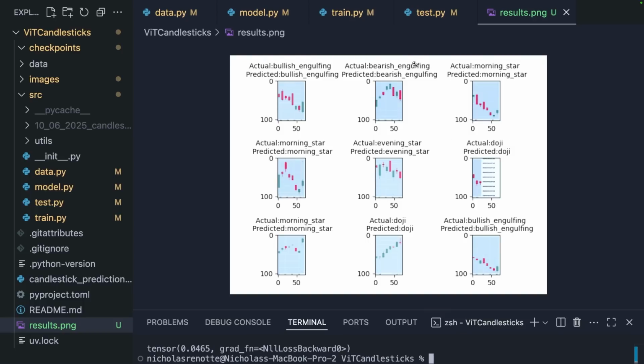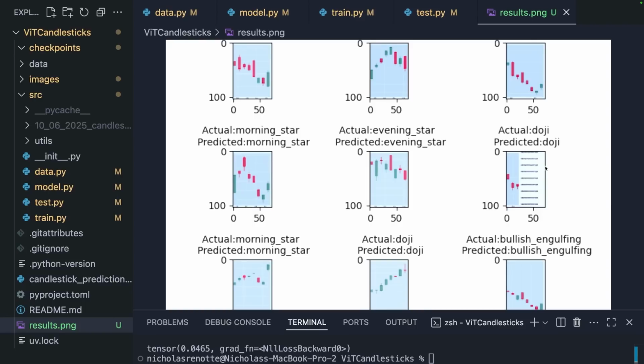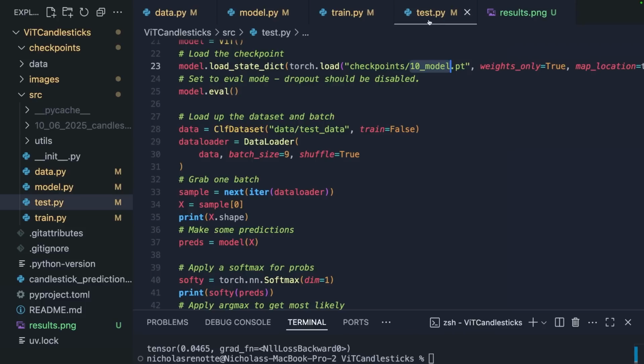Okay, so bullish, bullish, bearish, bearish, Morningstar, Morningstar, Morningstar, Morningstar, evening, evening, doji, doji. So still pretty good. So this one actually got the doji. I don't know. It looks like the errors predicted the errors were dojis. Who knows? All right, let's test out our final model because 25 was the last one that we had.